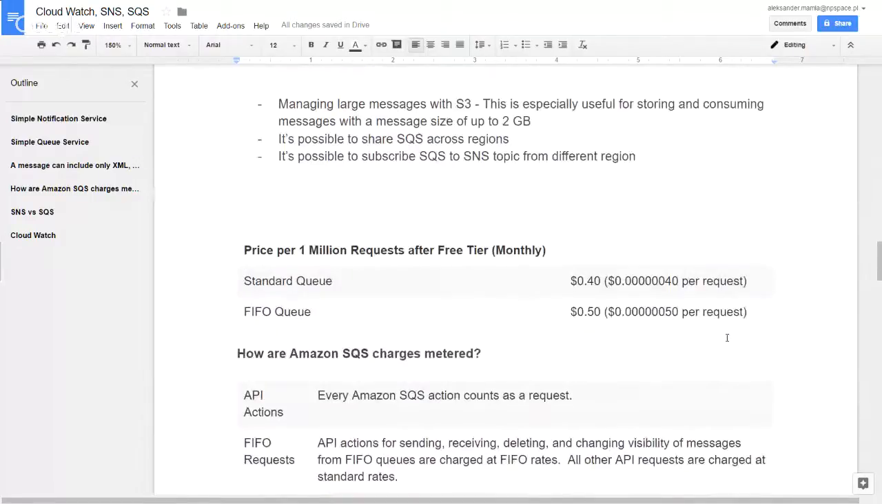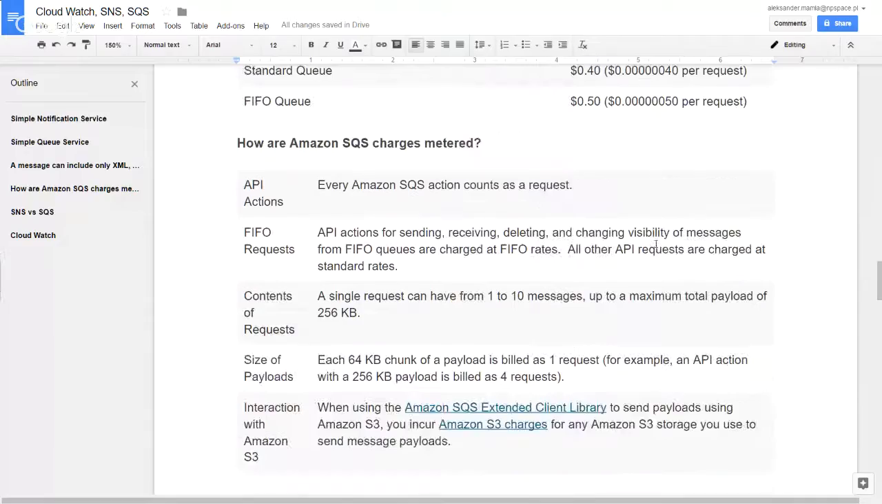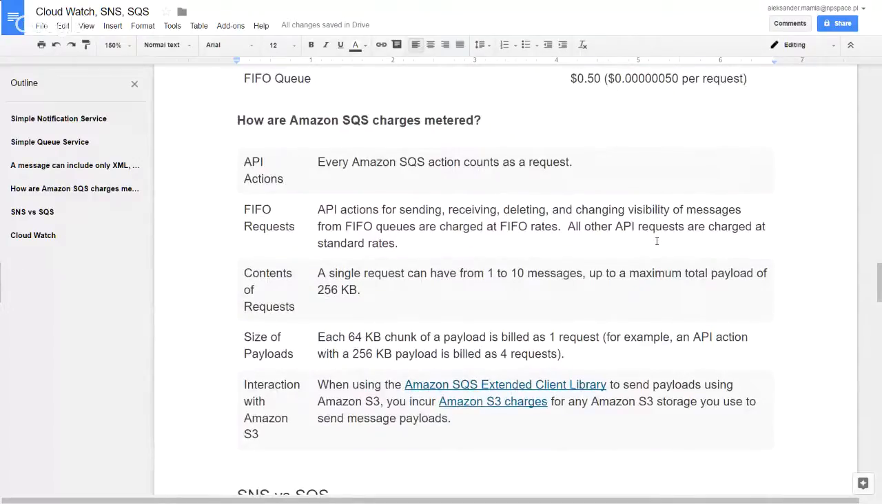As for pricing, the thing that should be mentioned here is that they price you per request, but the request is not actually one message. The request is a chunk of 64 kilobytes. So even if you have one message that doesn't exceed 256 kilobytes, it's not one payload, it's actually 4 payloads. So as for pricing, you have to keep that in mind.